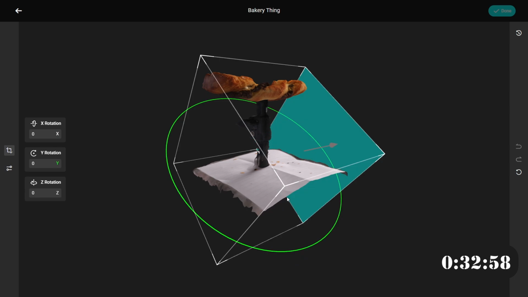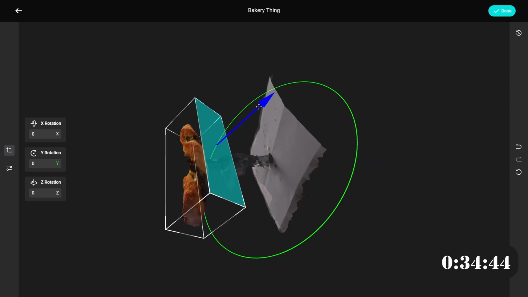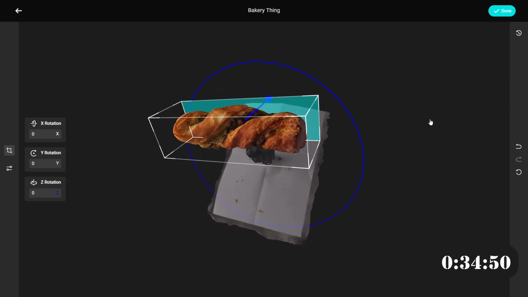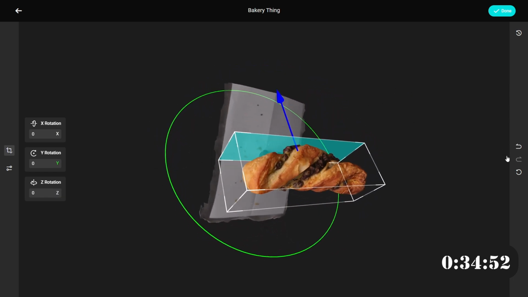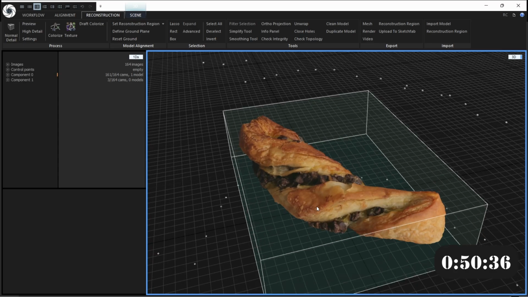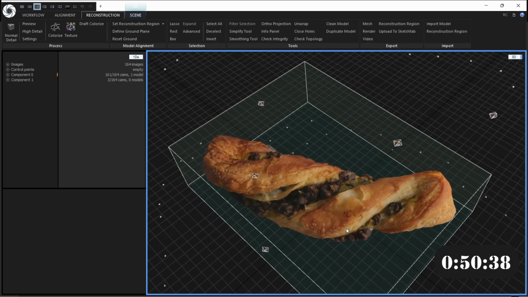With the crop tool, we can define the bounds of the mesh by moving the arrows of different axes and rotate it if needed as well. All of this, from data capture to editing, can be done completely from the phone too. We can also tone the textures from brightness, contrast, saturation, gamma and temperature. At the 50 minute mark, Reality Capture has generated our second model.